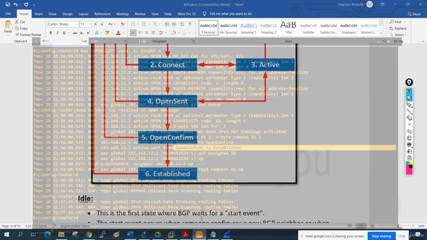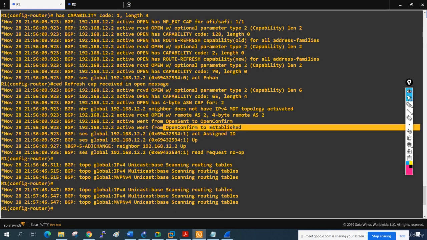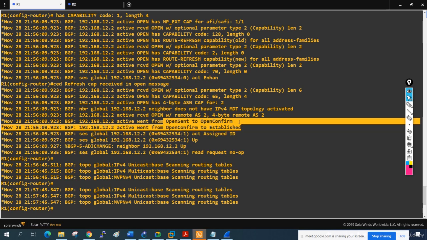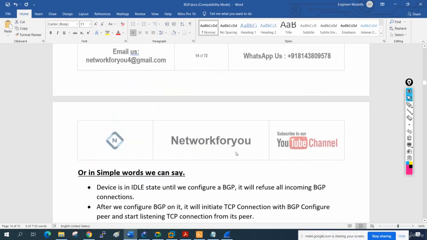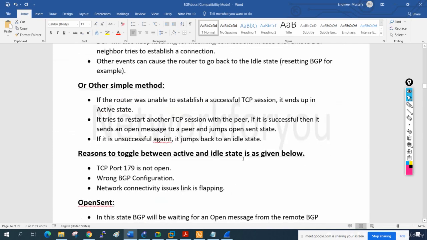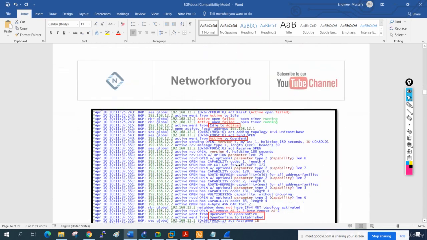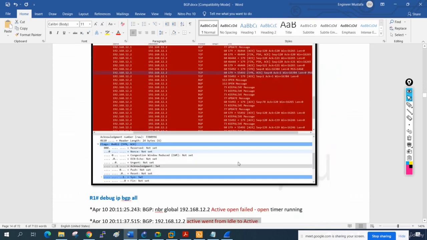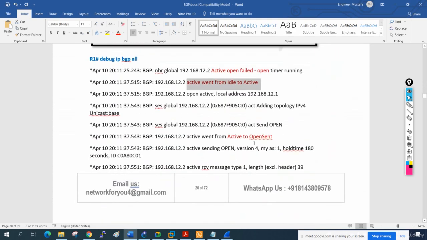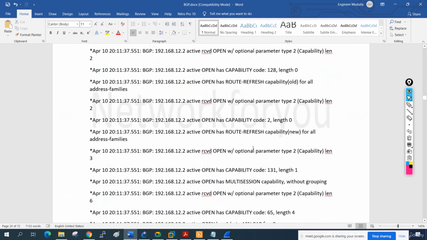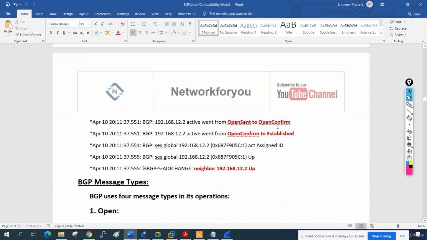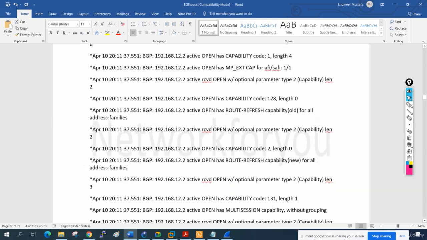So this way we can verify here, and somewhere here I highlighted, so easily in our notes you can track. Maybe we miss it by observing, but here I put that record so you can study here also. This one I highlighted in a different color: open send to open confirm to established, and at last they will form the neighborship. So these are the states.